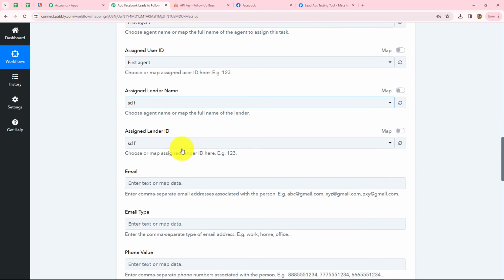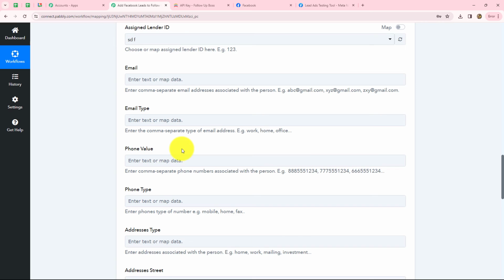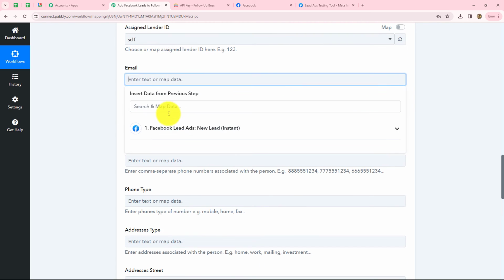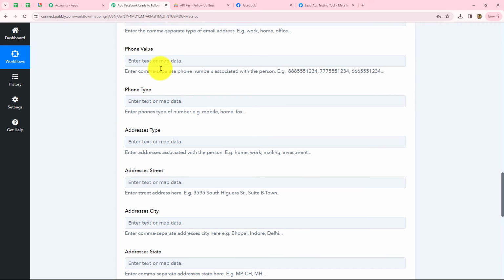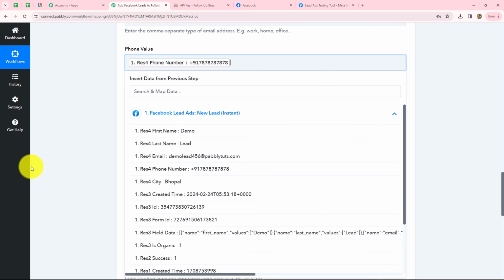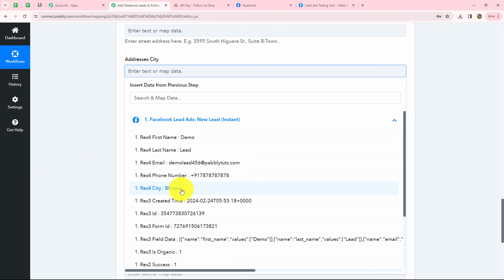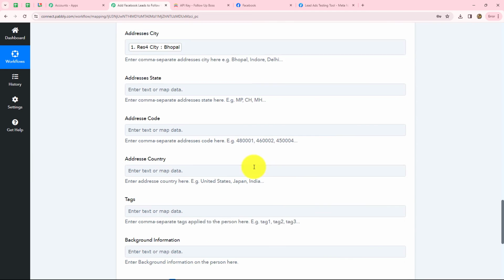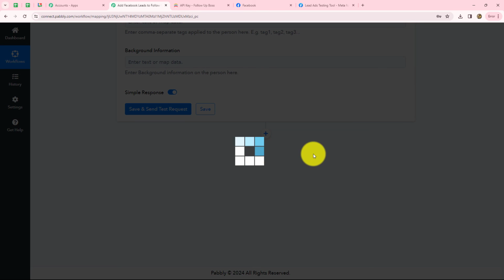Here are some other details. I am going to ignore these fields and I will directly map the email of the person. Now I'm going to map the phone number and the city, because I have received the city also in the response. Done. Let's click on save and send test request button.